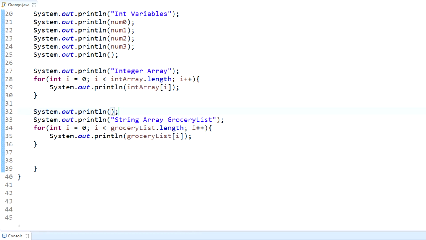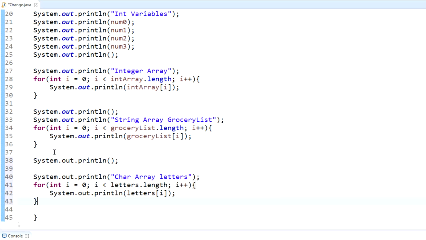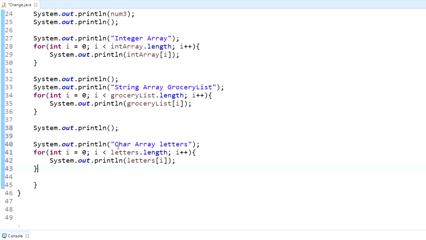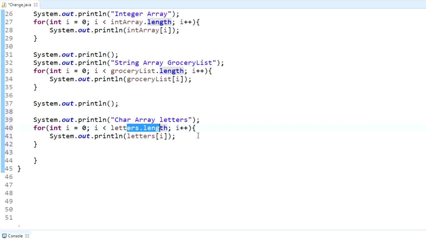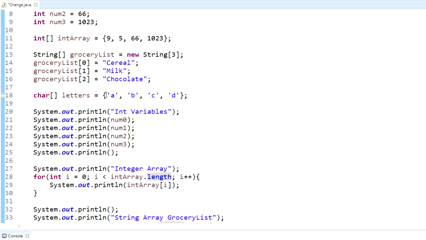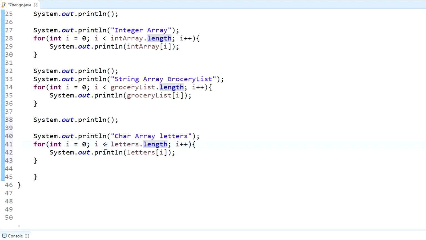And then finally, we are going to have our character array, and it's the same thing. We're going to do a for loop, and remember, our array is called letters. That's the name we gave it. And name dot length is just going to be exactly what the length was. And remember, the length is 4 right here. So this is going to say, as long as i is less than 4, we're going to display.